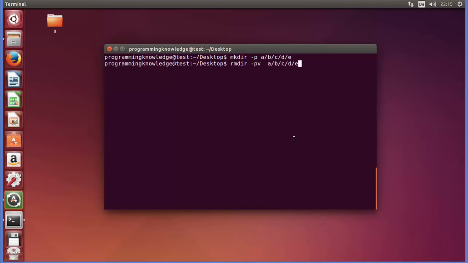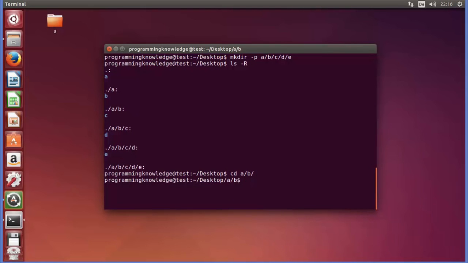And once again I will give this command, which is ls -R. So our directory structure is created, right? Now, for example, I want to cd to the A/B directory. Okay, so now I am in the B directory, and here I want to create a file.